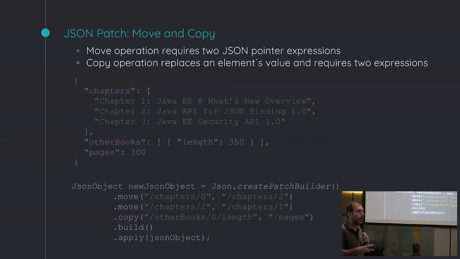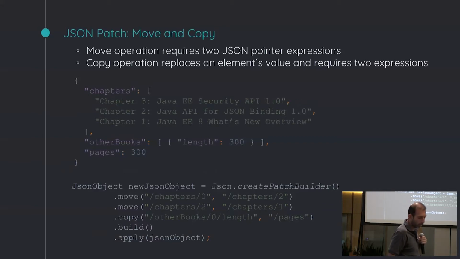Again, a failure to perform one of the operations will just create an exception and will not change the original JSON document. But in this case, we will perform two move operations and do a copy.